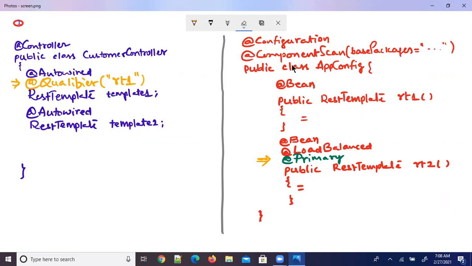That is a mandatory dependency. And if you want to make the dependency optional, then provide the required attribute with the Autowired annotation with the value false. So you can write @Autowired(required = false). That is the point you have to understand here. Right. So next.